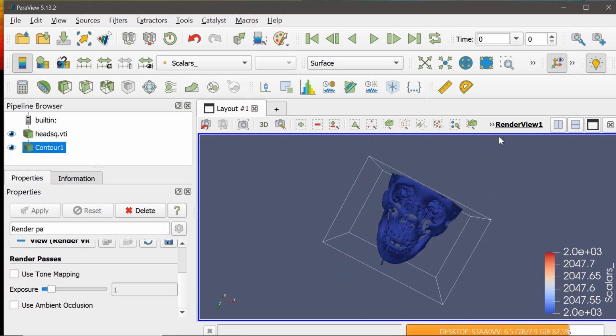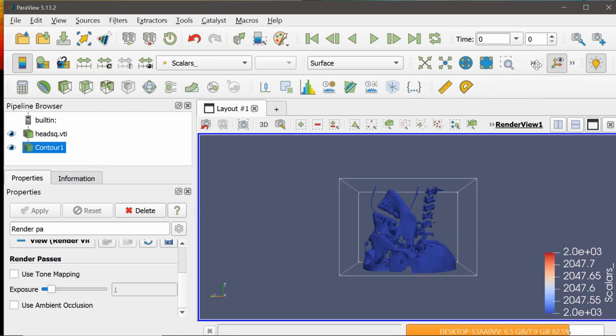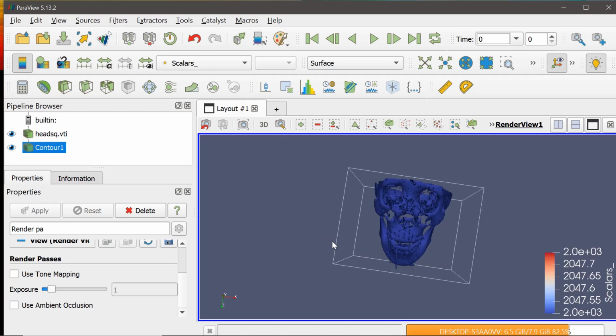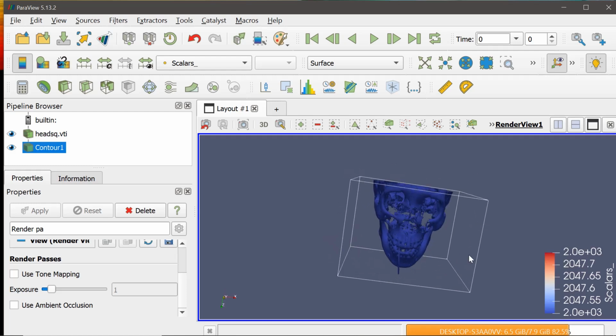In case you want to view it from the X direction, you can always come and use some of these options so that you get the desired projection of the skull or of the data. Now that is basically using a contour filter. Right now we are just more interested in the human skull.